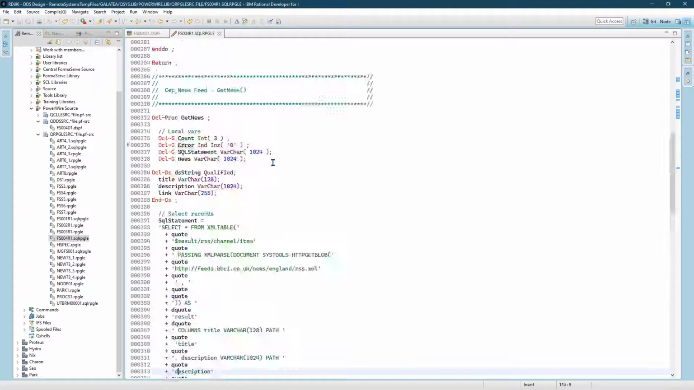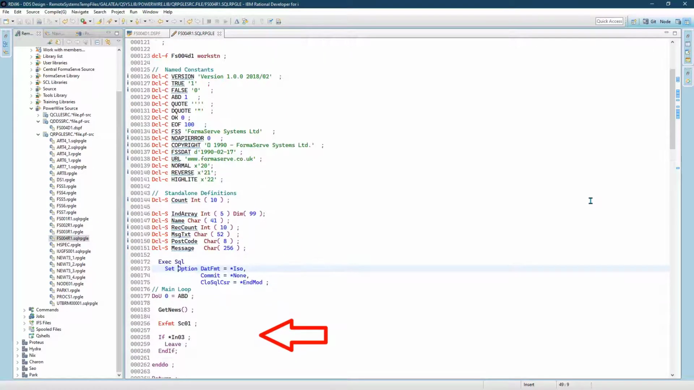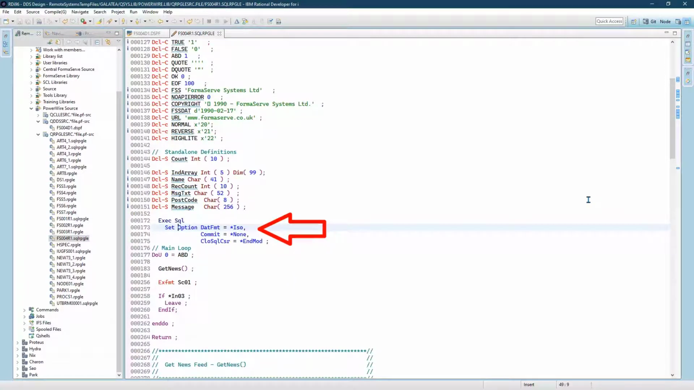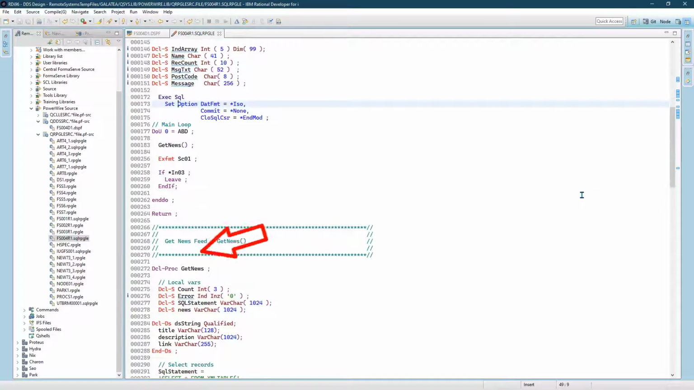And on to the RPG. Firstly, the H specs for us old uns. Then we declare our display file. Then we have a few standard constants and a few standalone definitions. I then set the SQL options, the equivalent of the RPG H spec. Then in a continuous do loop, I get the news feeds in a procedure and output the screen.